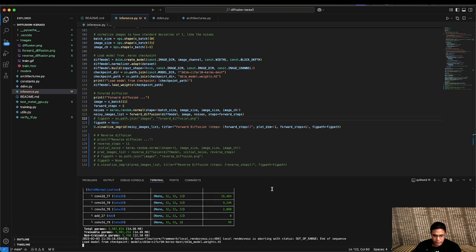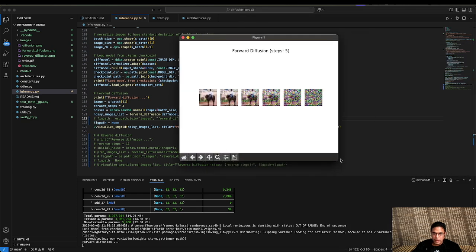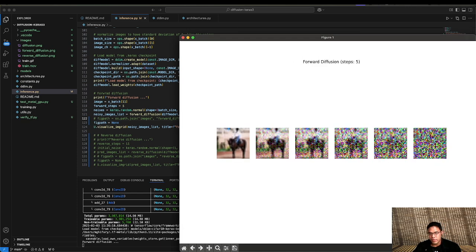It might take a while. Here we go. So it's simulating the forward diffusion with 5 steps, taking the original image from the CIFAR-10 dataset. And we can see the image is getting destroyed with this forward diffusion scheduling by considering the level of noise rates and also the signal rates until step number 5.